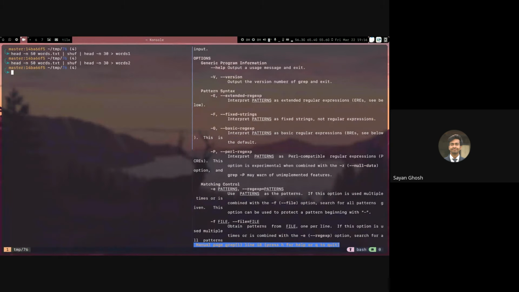We can actually do it for all the lines also. But if I do it simply for all the lines, this will have any random words, and then the probability of matching diminishes a lot. So I'm only taking the first 50, shuffling, and taking the first 30. You can see the files also.